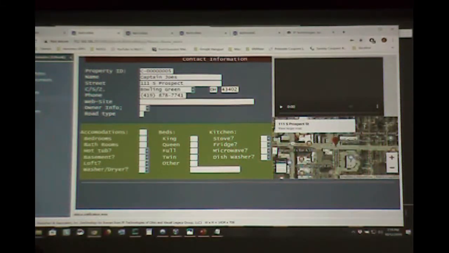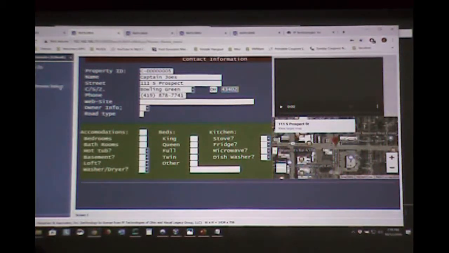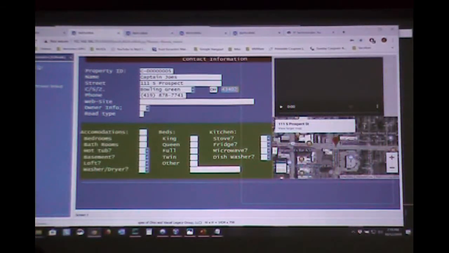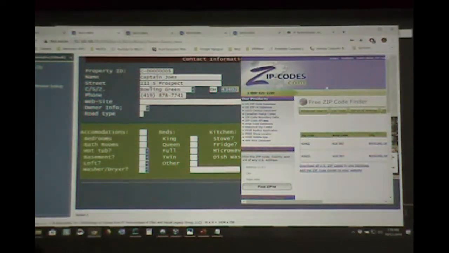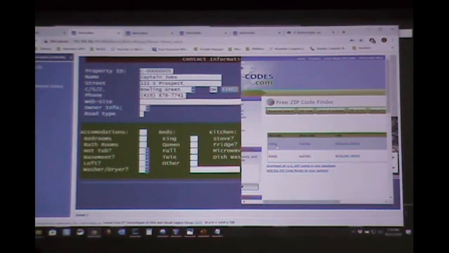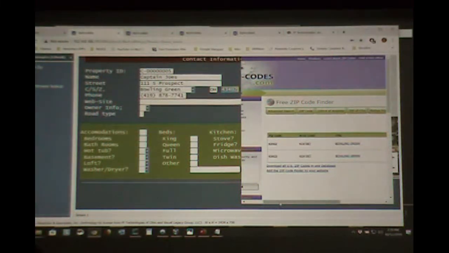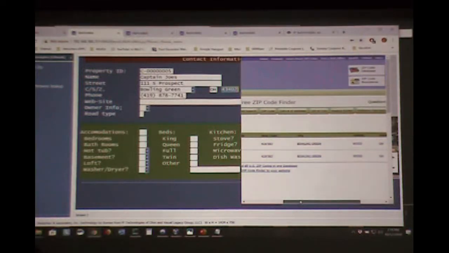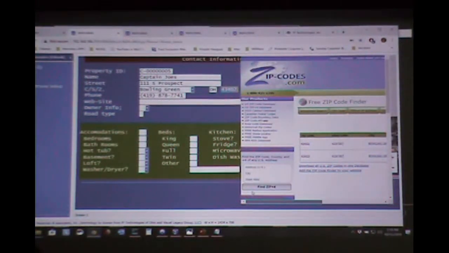To add to it, come up here to the zip code, for example, and I have a lookup for the zip code. It'll go out to the internet to the zip code file and give them an idea of what zip code I have. And so this is looking at 4342 or 4343 for Bowling Green. Those are the two zip codes for it.